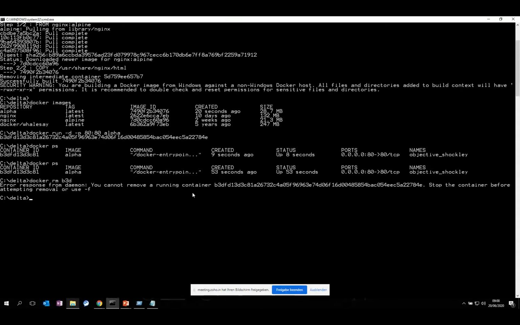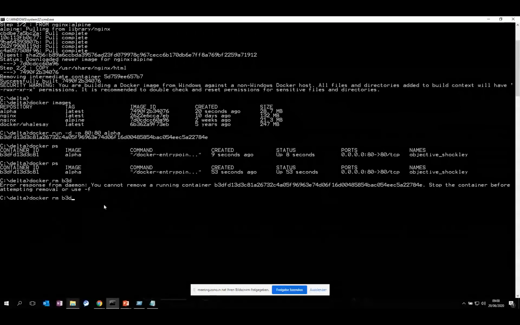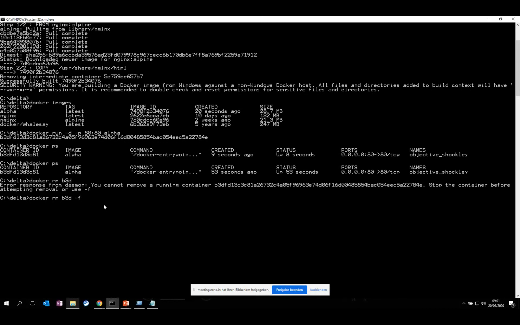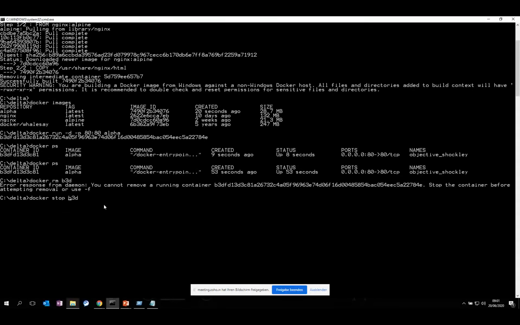I love these error messages because I don't have to Google. I don't have to search for them on the internet because it tells me, hey, stop it before you can kill it. Or use -f, which is --force, right? You want to kill it anyway. So I can either do this -f to forcefully kill it, or gracefully kill it by first stopping it. All right, that's gone. And now it will not be available inside Docker PS.